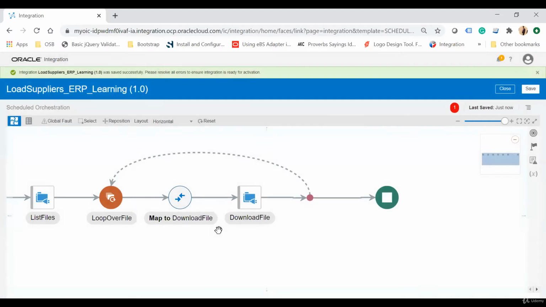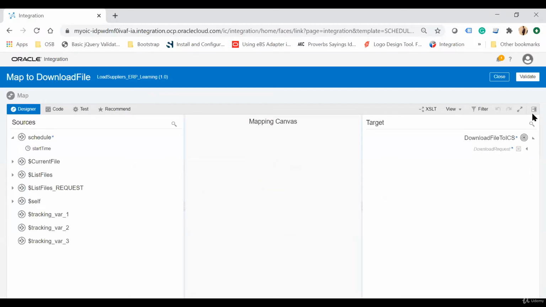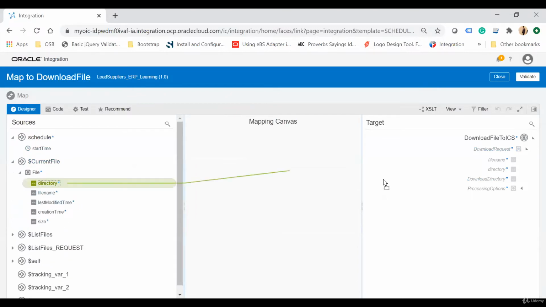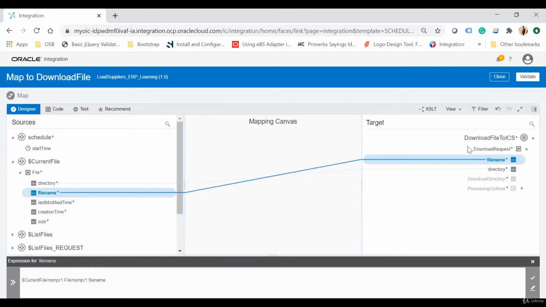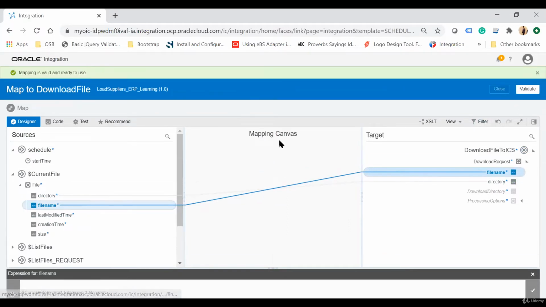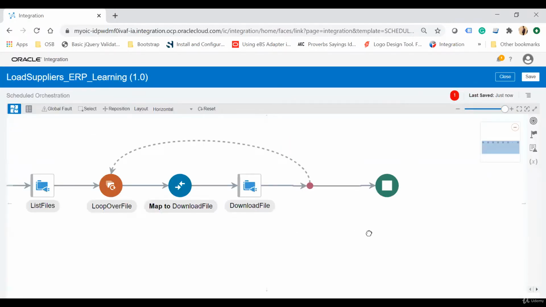Save your integration. On this, I just added this expression, download request, and under this current file I will choose this directory and then file name to download. Validate it, and then close your mapper. So my file will be downloaded onto the stage.